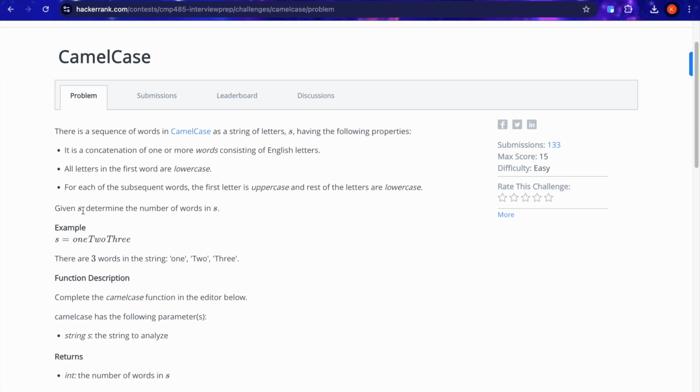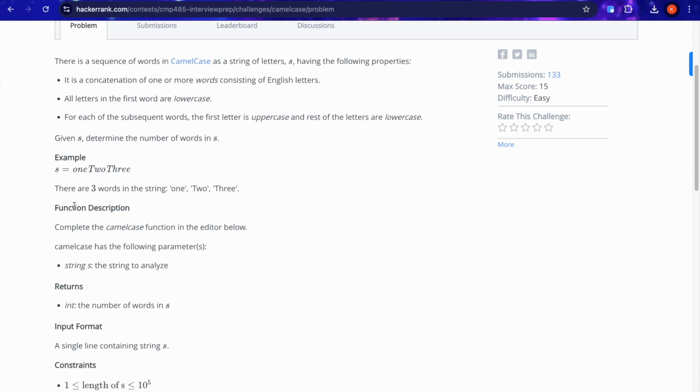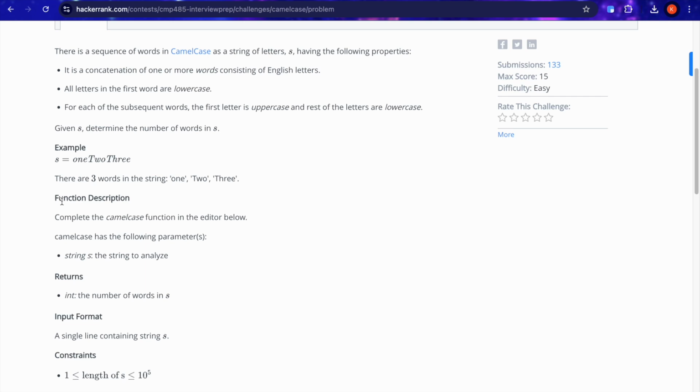So given S, the string, determine the number of words in S. So we have a string and we want to know how many words are inside of the string according to the properties that I just read. In the example, we can see we have the string 1, 2, 3. Here there are 3 words, because the first word has no capital letters. So the first time we see a capital letter, we can already assume that is the second word. So you have 1, 2, 3 words.